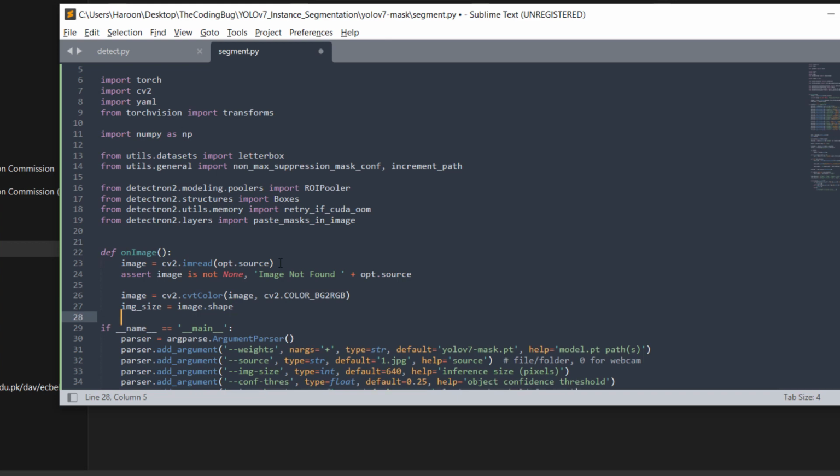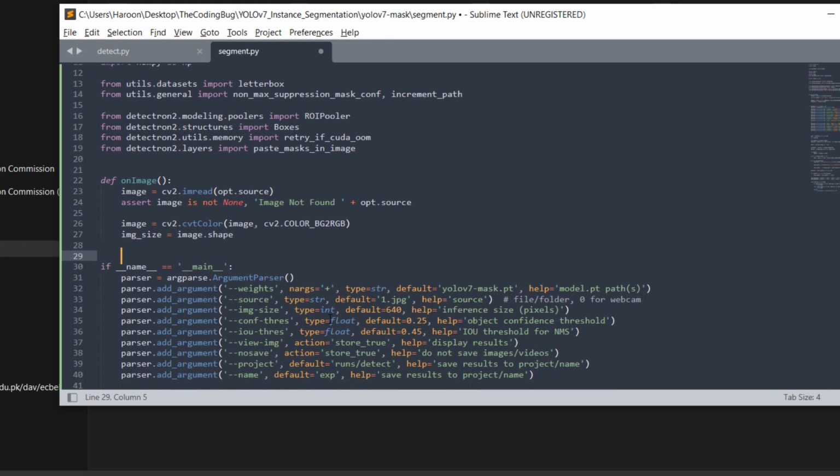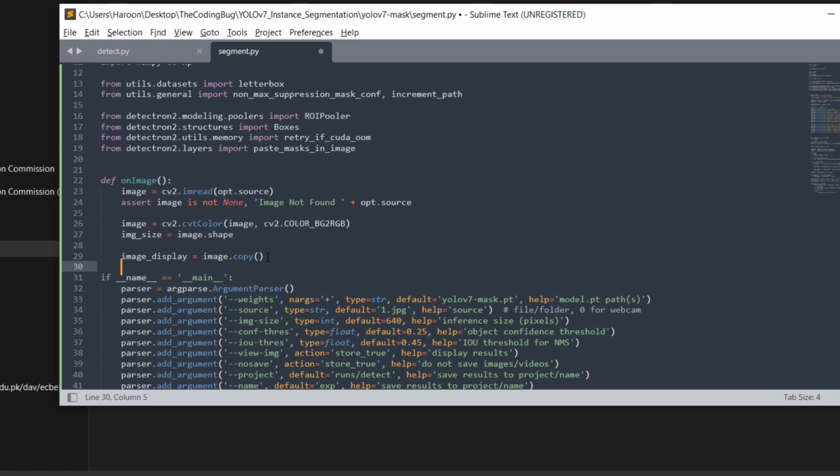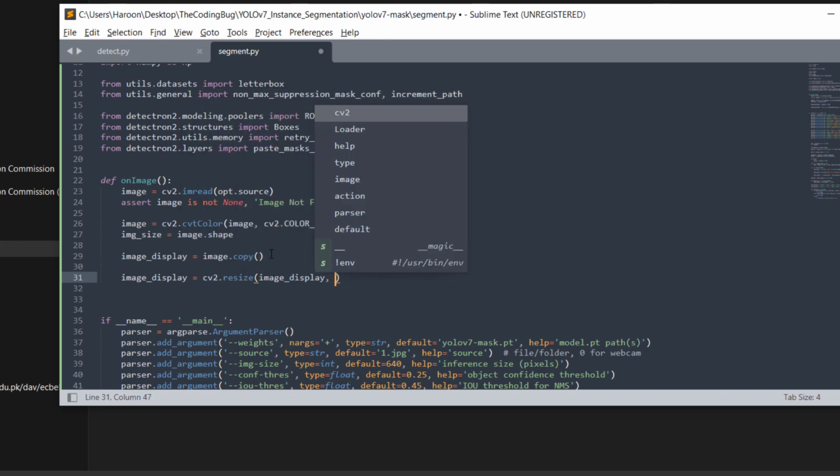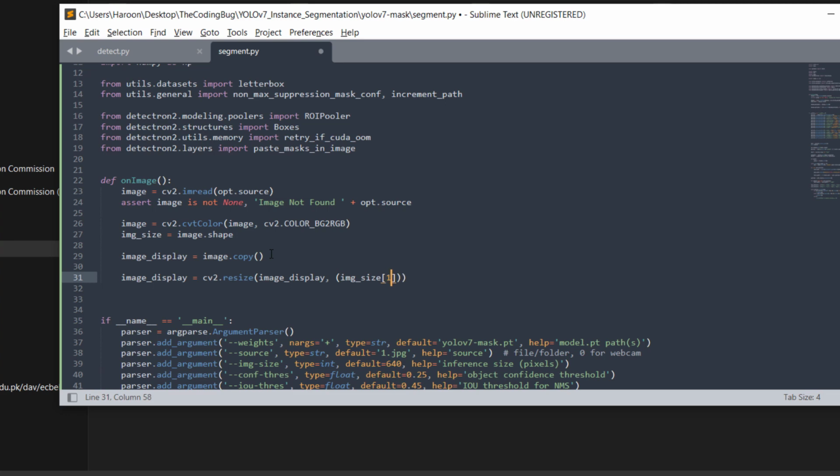Now we need another version of the image which will be used to show all the masks, labels and bounding boxes, but we have not defined a function to get all the predictions for anything. So just make a copy of the original image for now and store it as the image_display variable. We will replace it later with predictions. And now we resize image_display back to the original resolution that we just stored above.